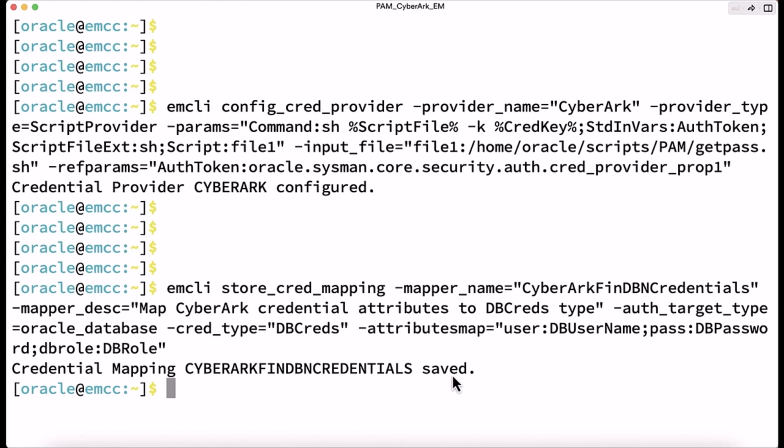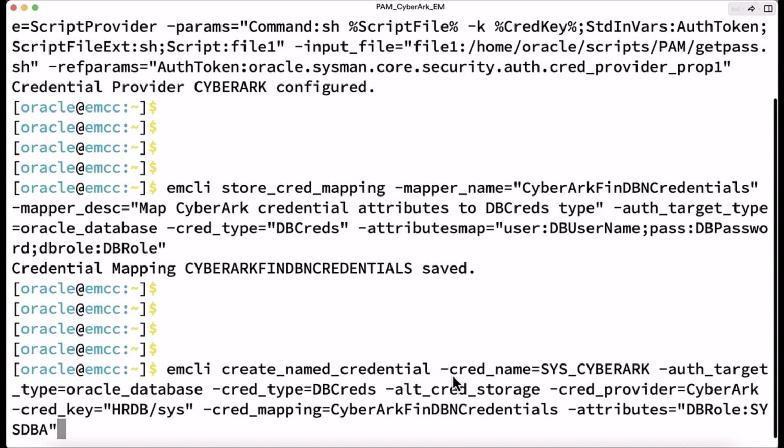Step three is the final step in the integration process, to create or modify a named credential in EM. Here I will use a new named credential by specifying parameters such as alternate credential store, credential key, credential mapping to indicate that the credential for the database will be fetched from an external PAM store instead of fetching it from the EM repository.